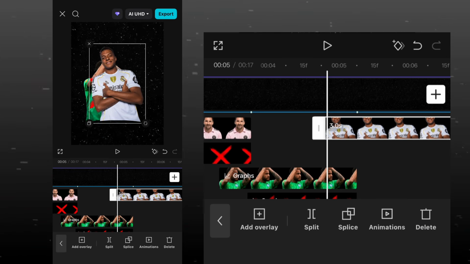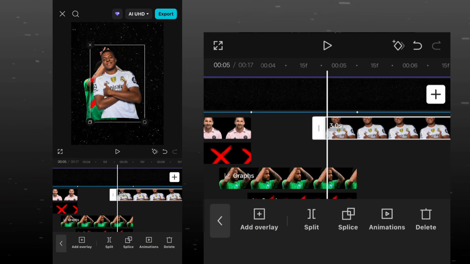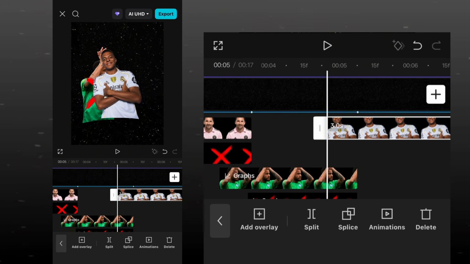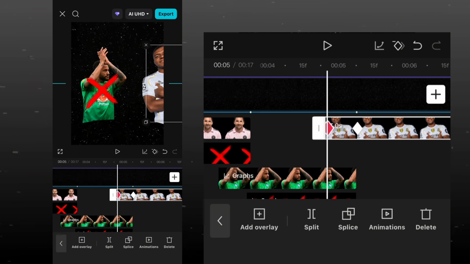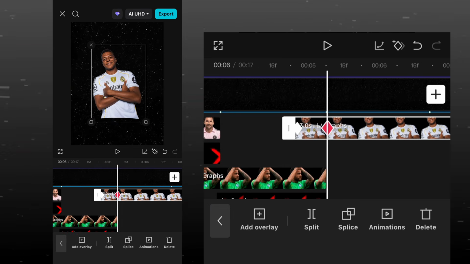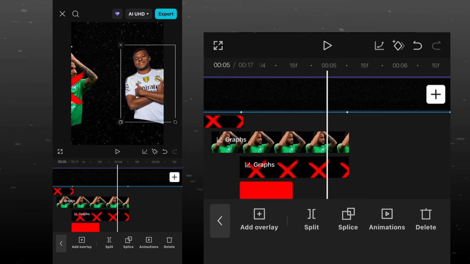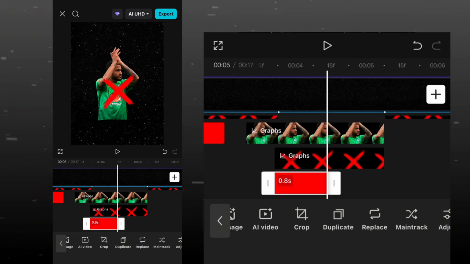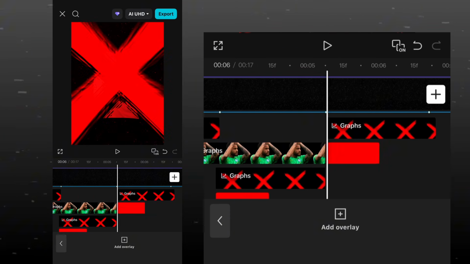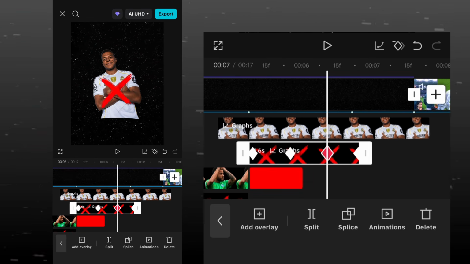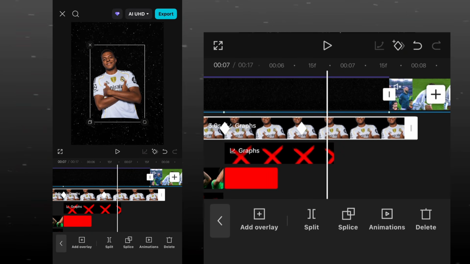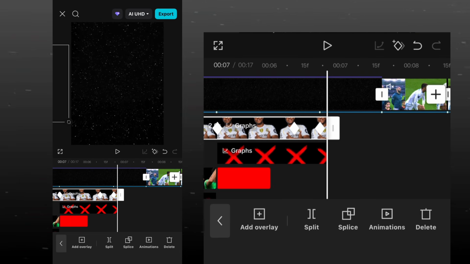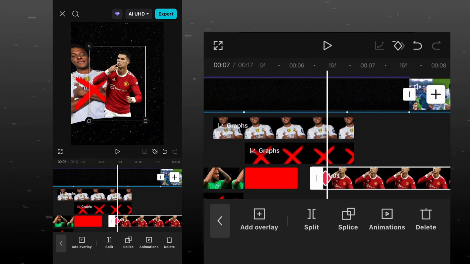And apply same process, add Mbappe PNG image again, repeat same process. Last step, add Ronaldo PNG image.